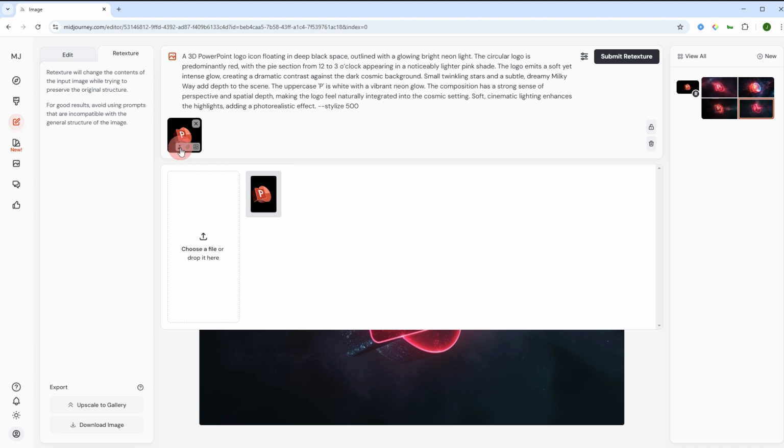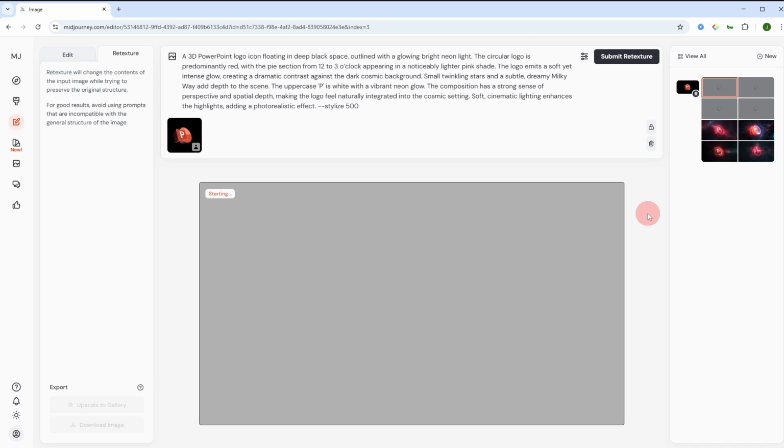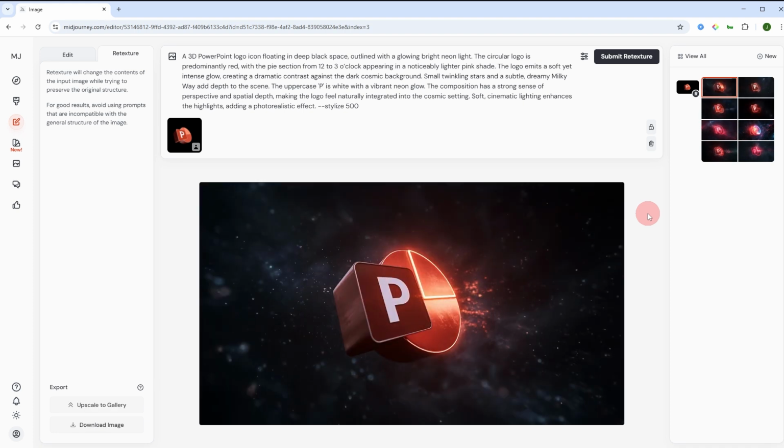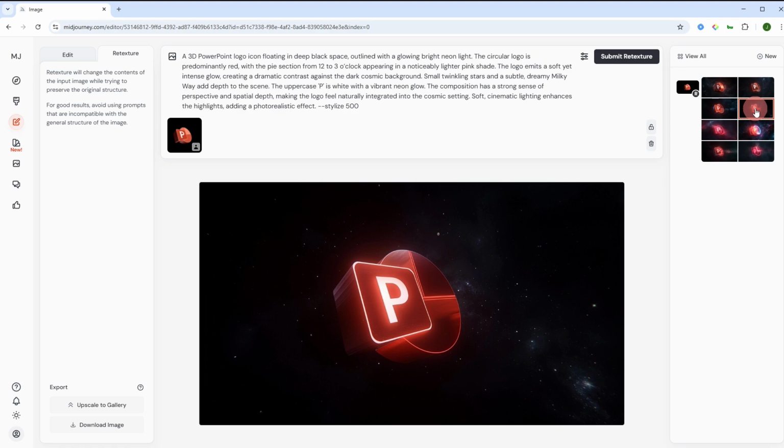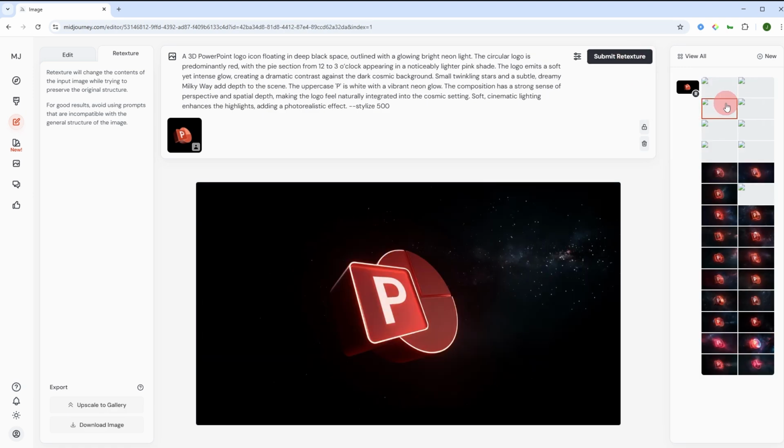While character reference is typically used for maintaining consistent facial features across different images, in this case, we're using it to preserve the original logo's structure. When we generate the image now, you can see that it maintains the original logo's form much better while incorporating the prompt elements. Let's generate a few more versions until we get one we like.